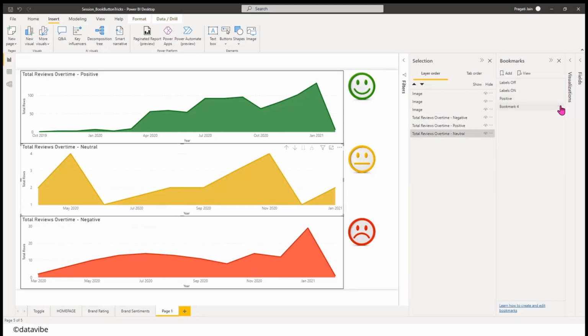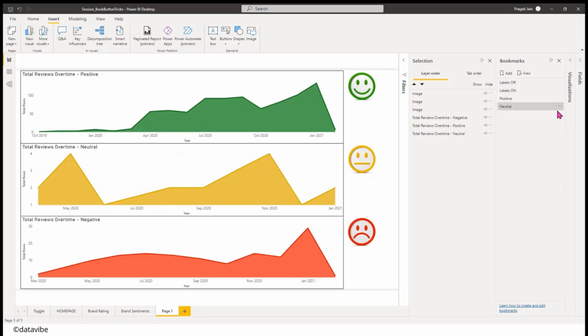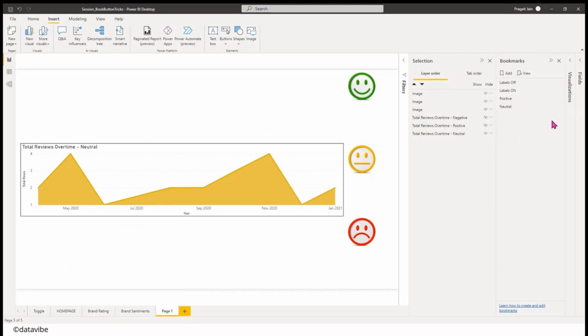So I click on add. I rename it because it is for neutral sentiment. And for neutral sentiment, I want to hide positive and hide negative and just show the neutral. And I want this bookmark to show this. So I just update it, because this is the state I want it to show. So I click on it and then update it.